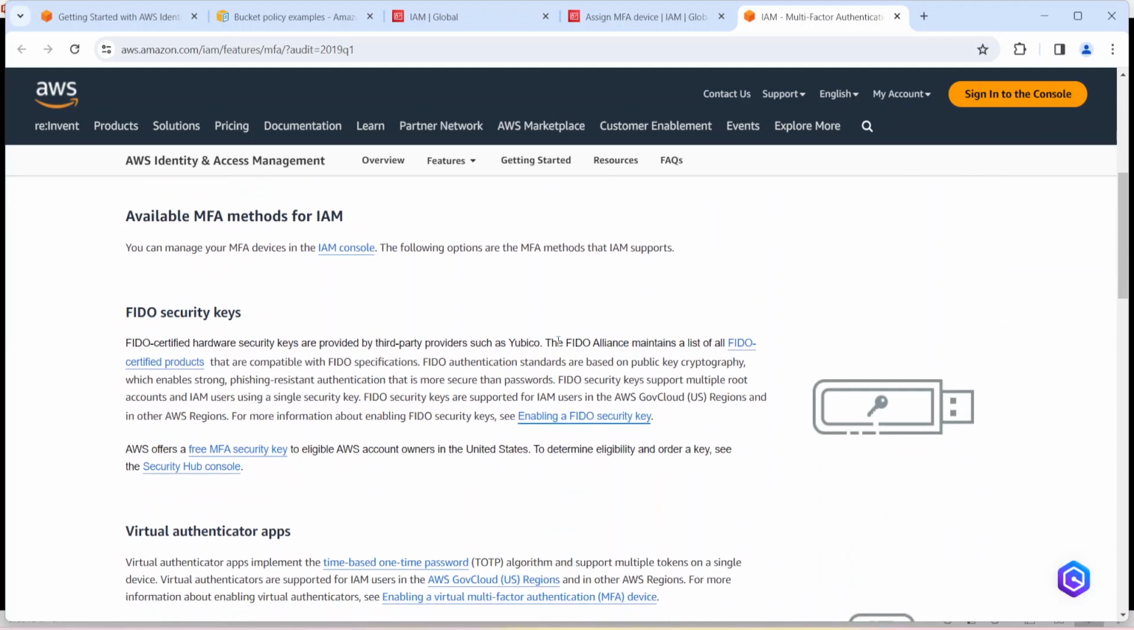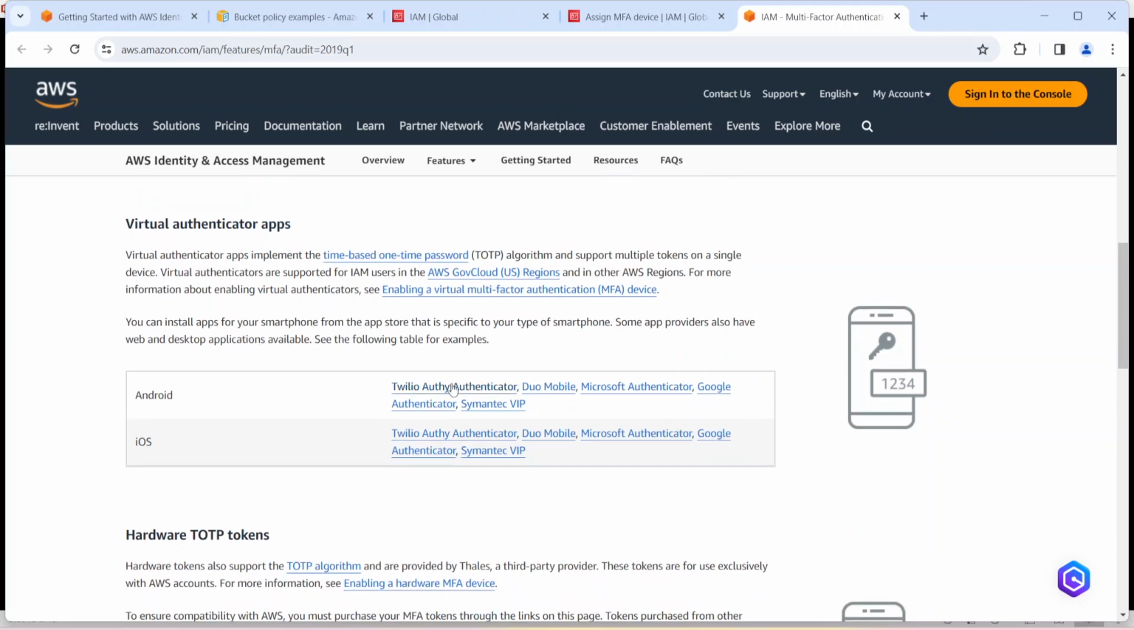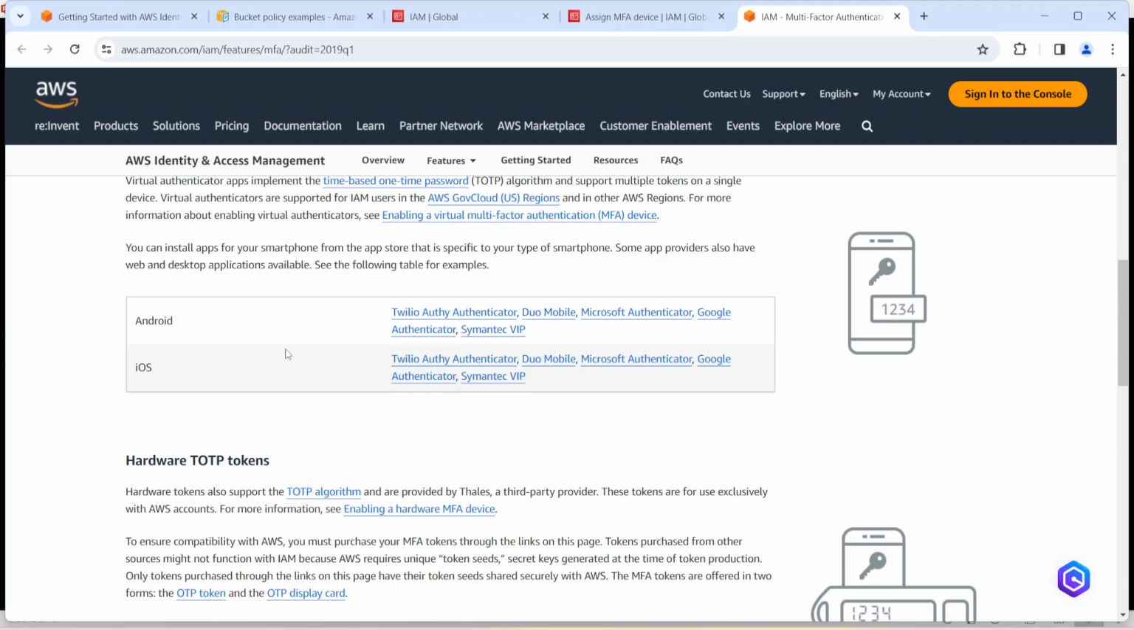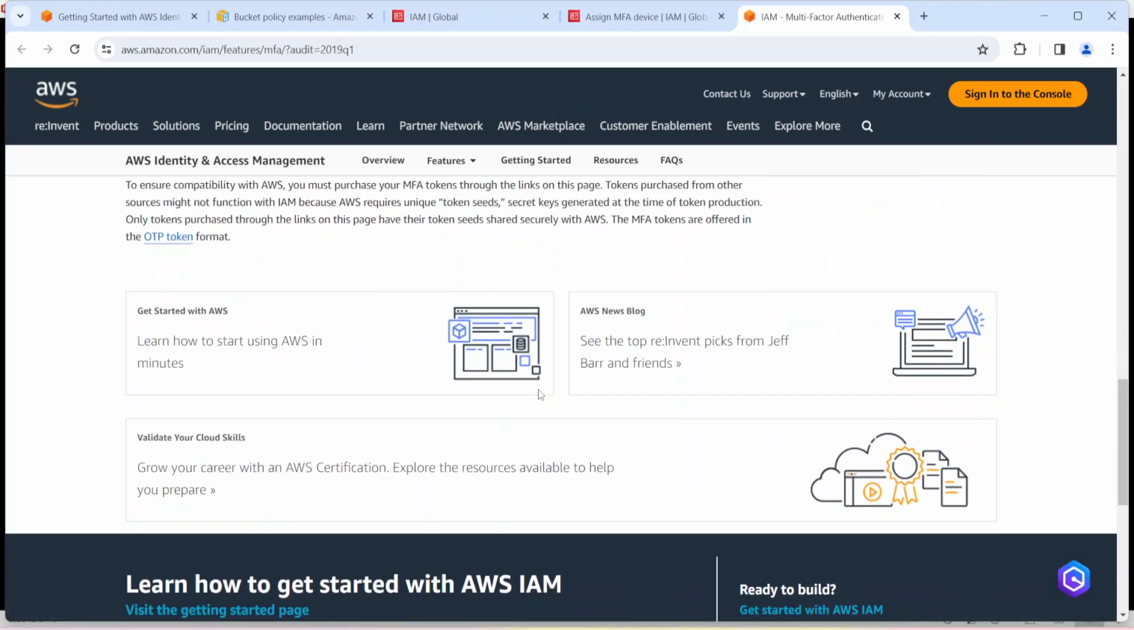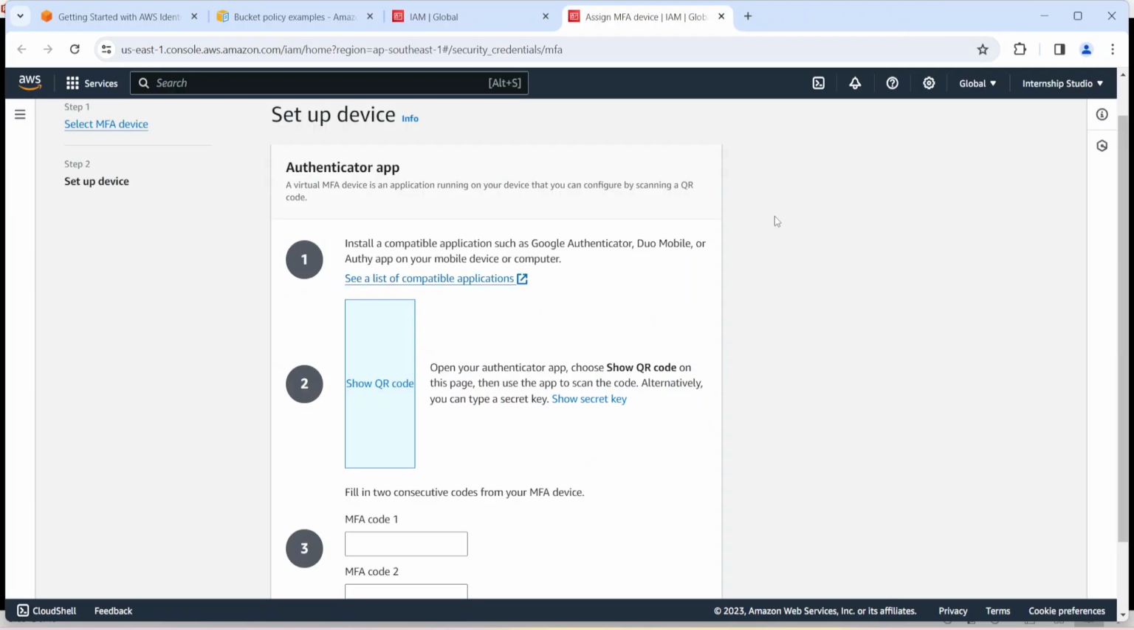So available MFA methods for IAM. We already saw the FIDO security keys. We have virtual authenticator apps. For Android we have Twilio Authy, Authenticator, Duo Mobile, Microsoft Authenticator, Google Authenticator, and Symantec VIP. For iOS we have all the similar applications, and we have hardware TOTP tokens. So I would suggest you download the Google Authenticator for now, since it's very easy to use. So we'll go back to the management console here.